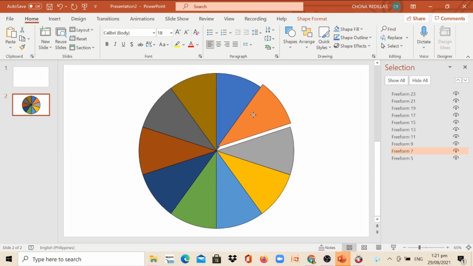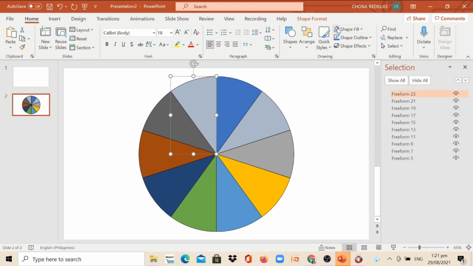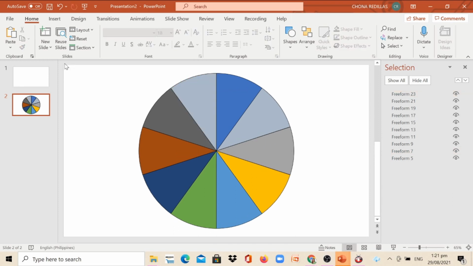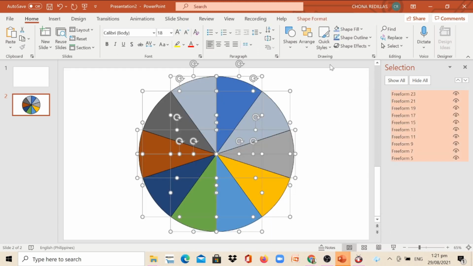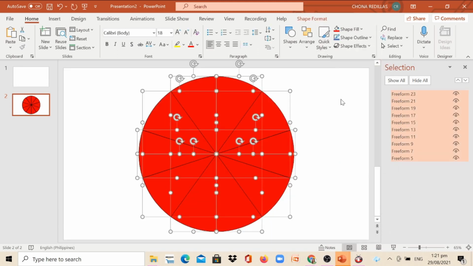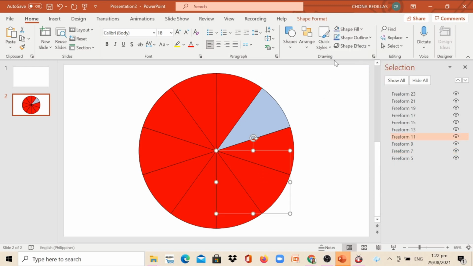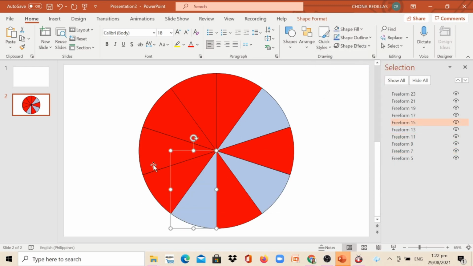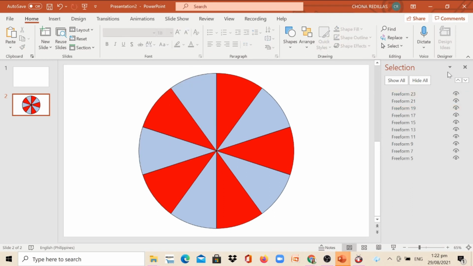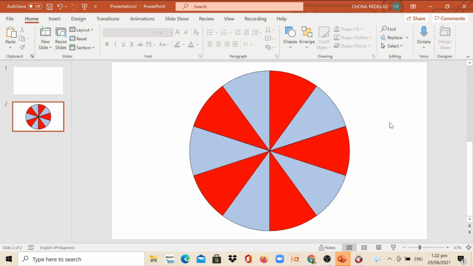Just like this one. We can also change the colors of the slices by just clicking the shape fill. We can also build this shape with only one color. I would like to change the colors alternately. I would choose this one. Let us remove the selection pane.